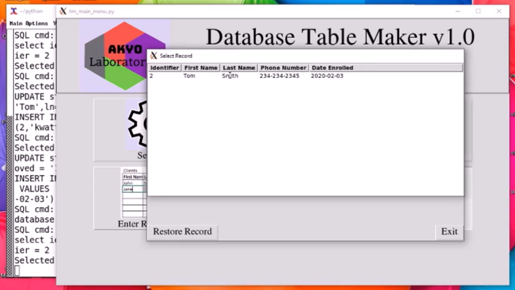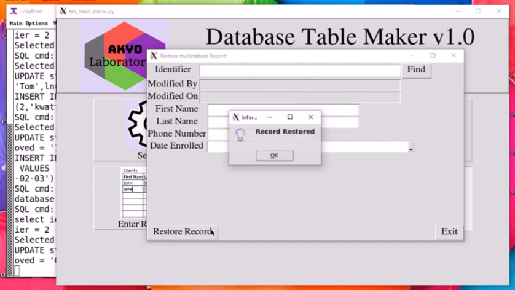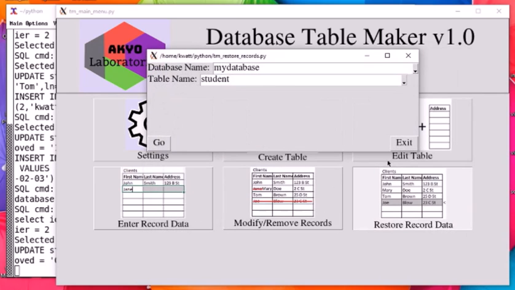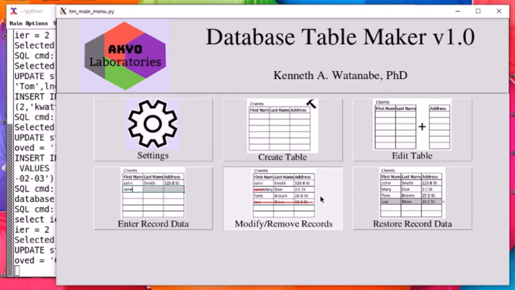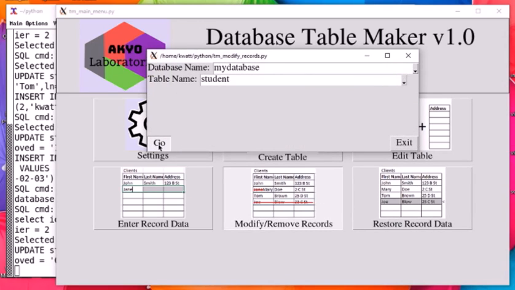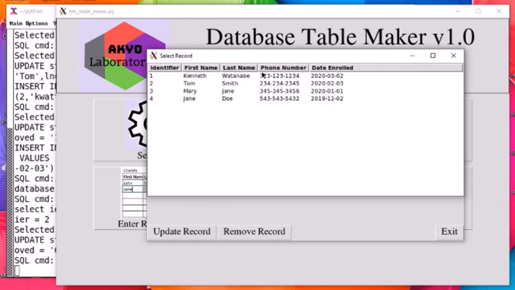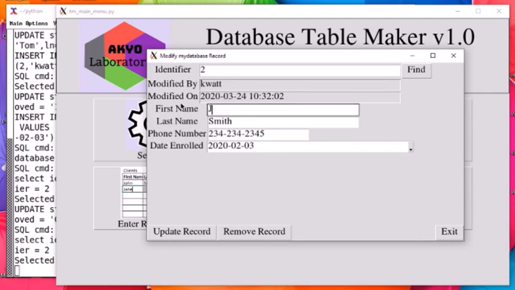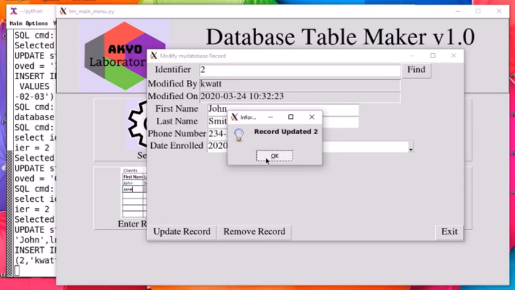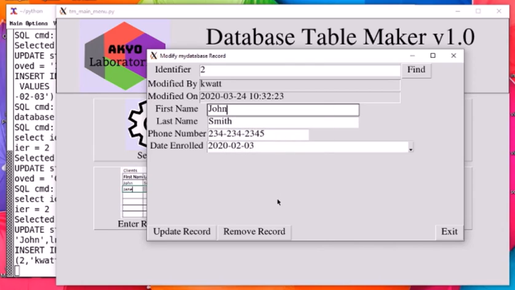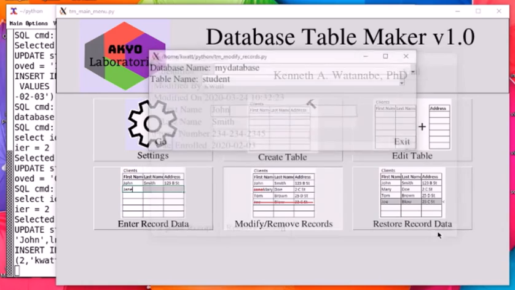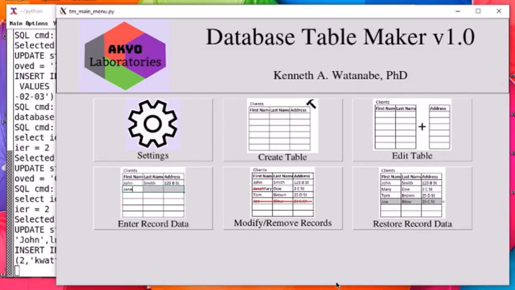So there's Tom Smith. We can click on him and click Restore Record, and it says Record Restored. And now if we go back to the Modify or Remove Records, click Go here, and now if we click Find, now Tom Smith is back, and we can modify the record again. And that's it. So that's how to enter data, modify or remove records, or restore records.